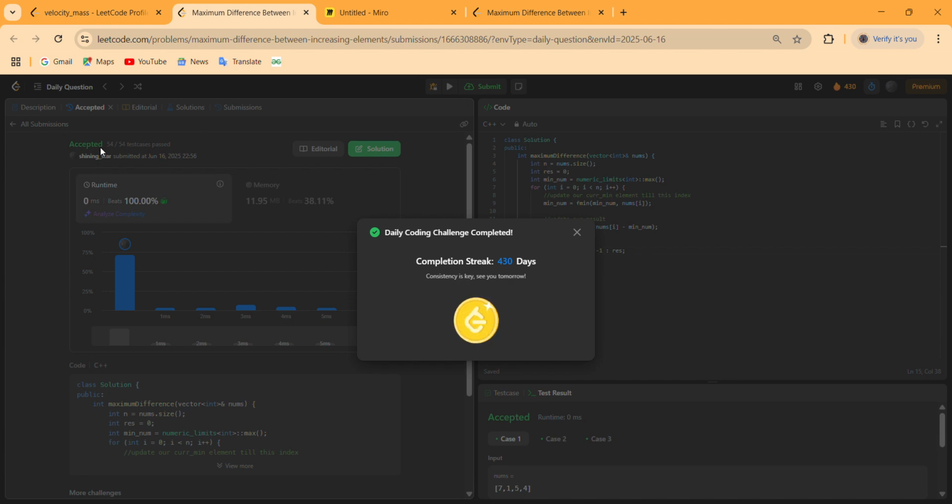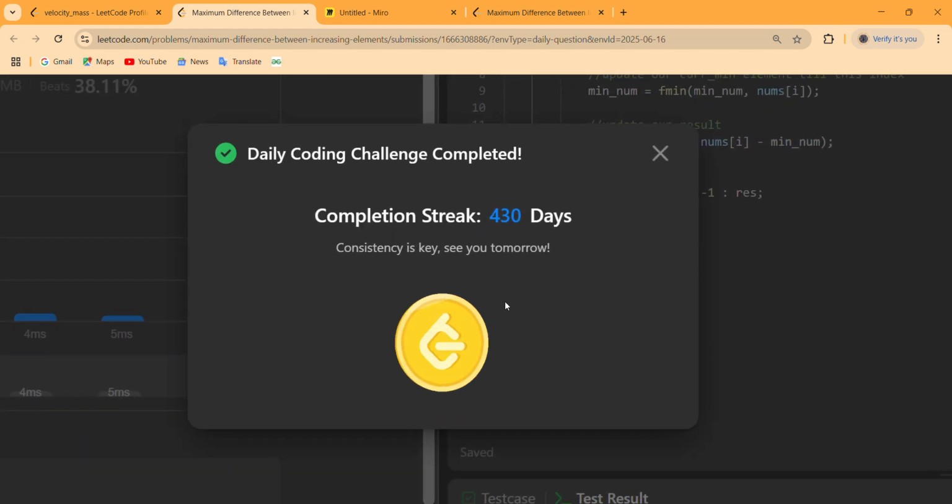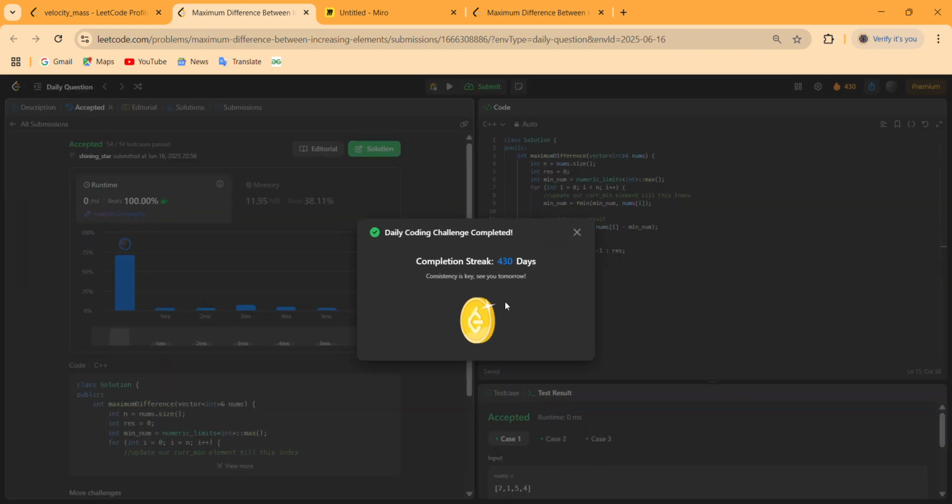So this will pass all these 54 test cases and it beats almost 100% with a runtime of 0 ms, because it is a big O of n solution, and the other solutions that are greater than this 0 ms runtime are basically maybe big O of n square solutions. So this will complete our current streak to 430 days.